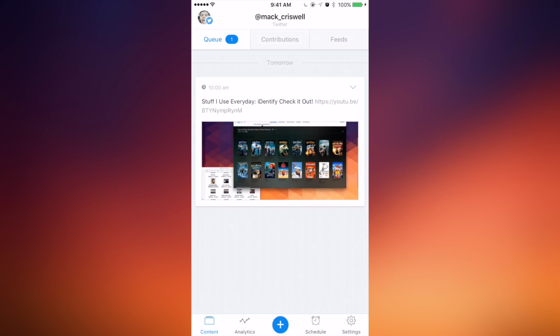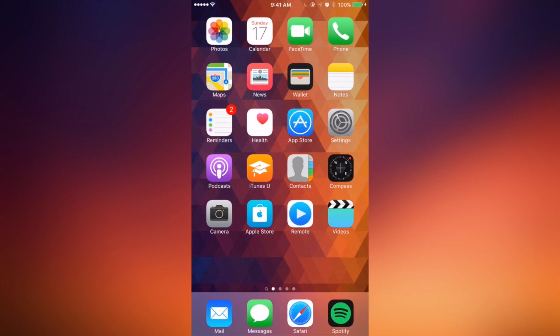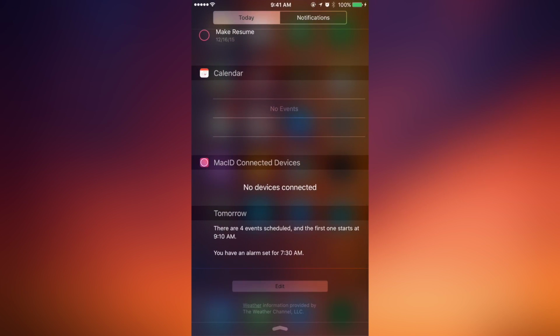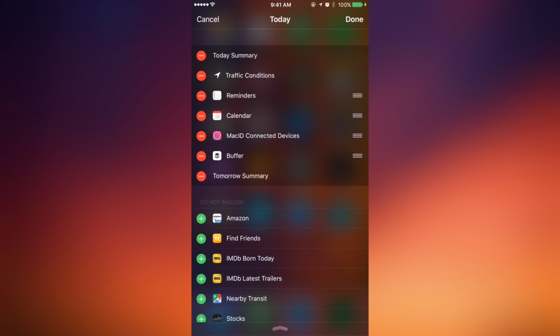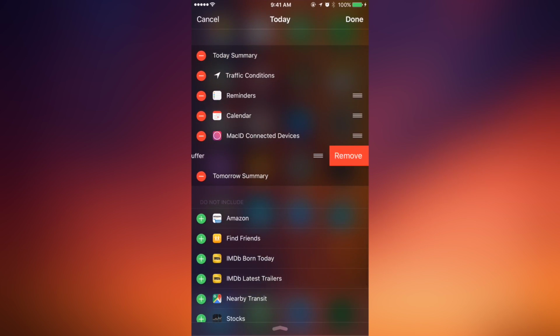And that's about all it takes to send out a message everywhere. One quick thing to mention is there is actually a widget for Buffer. So if I come up here to my settings, I can click edit, and there is a Buffer widget. And that's kind of cool. It's not really for me, but that is something that maybe you should know about.